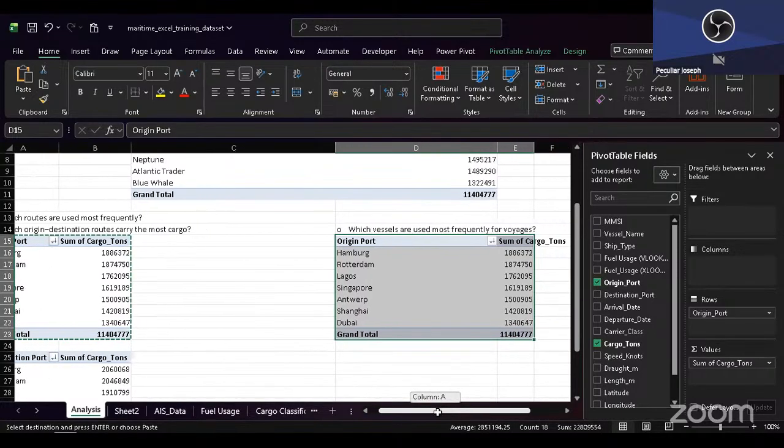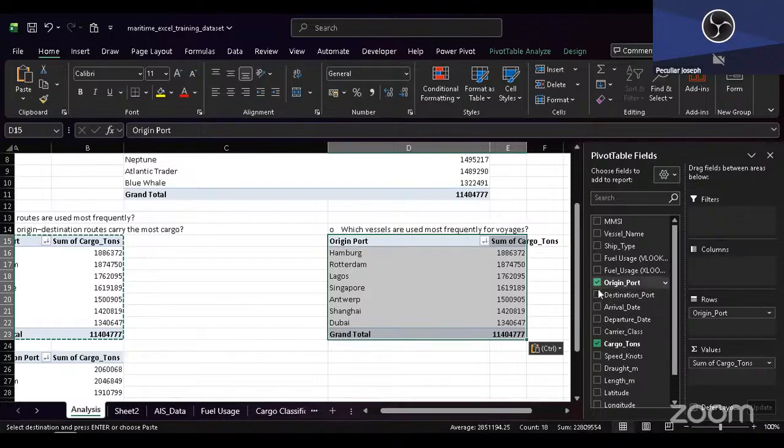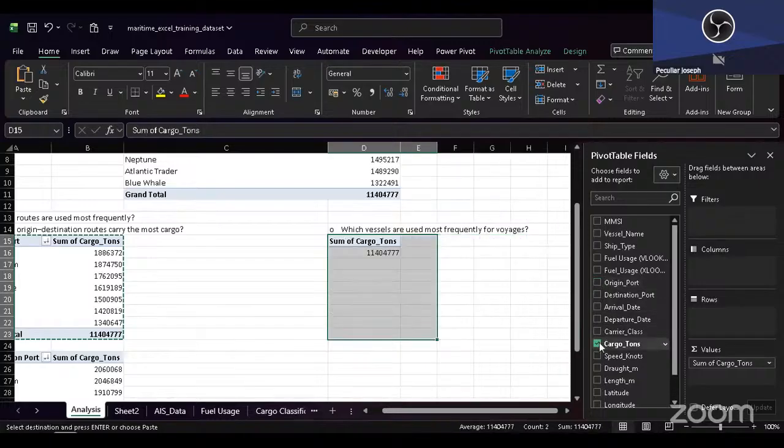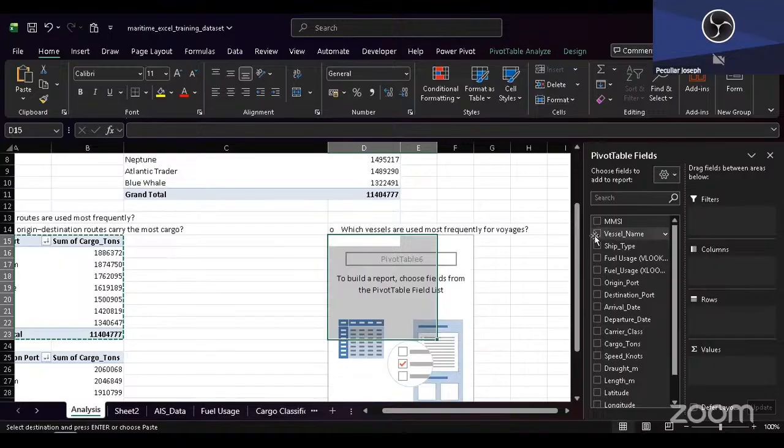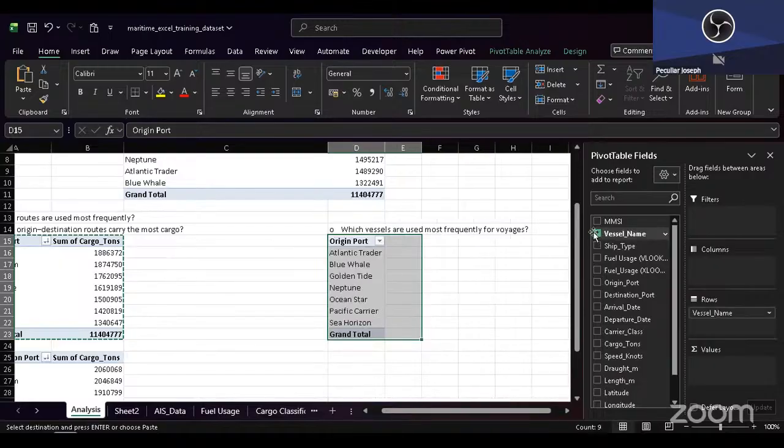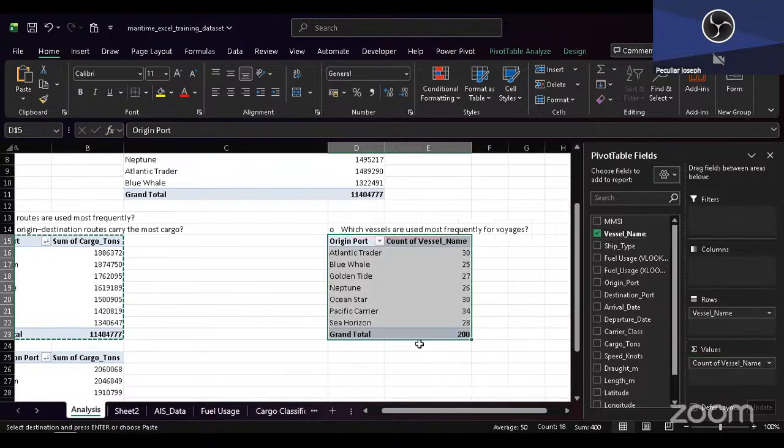Then how do I know the vessel used most frequently for voyages? So I will tick my origin port, I'll tick my cargo tons, and I'm going to tick my vessel name, right? So my vessel name will come to my rows, but because I want to know the vessel used most frequently for voyages, my vessel name is also going to come to my values. So I'm going to drag my vessel name to my values. Because I'm bringing a text column into values, automatically it is going to count it, right?